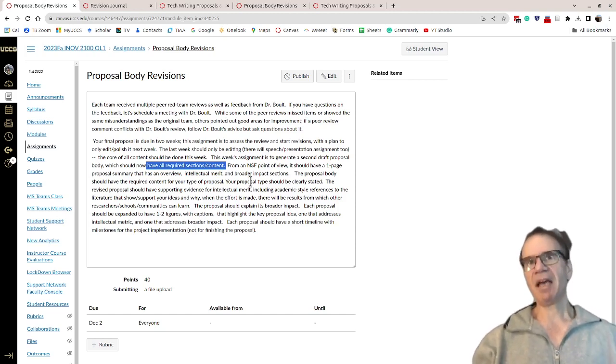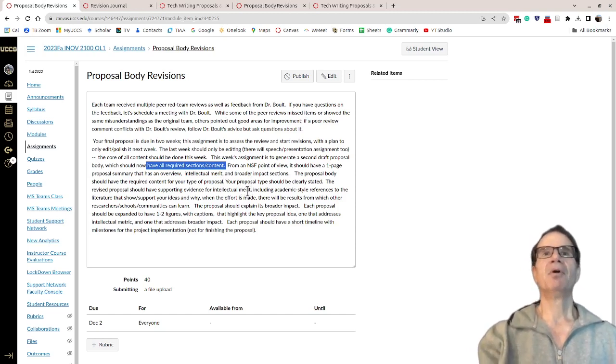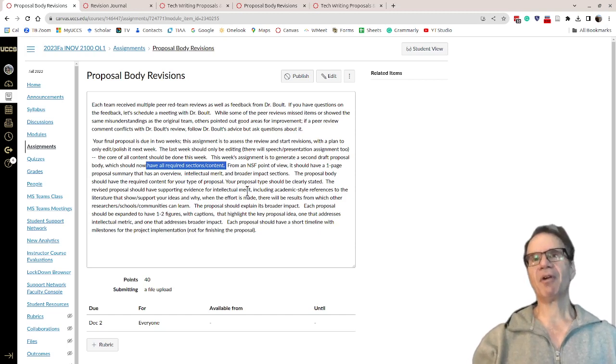There might be that you have to have this kind of element, a plan. Almost all NSF work requires some level of an evaluation plan, but you might have to have other subsections. Whatever it is, right, you should clearly state what your proposal type is, go through the guide, make sure you have all those parts in there. You should have supporting evidence for your intellectual merit.